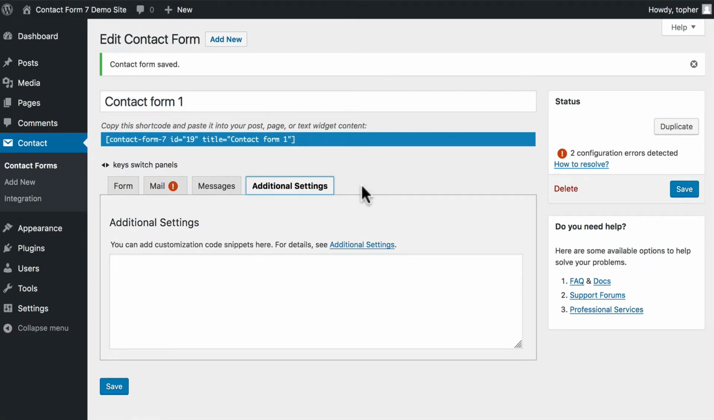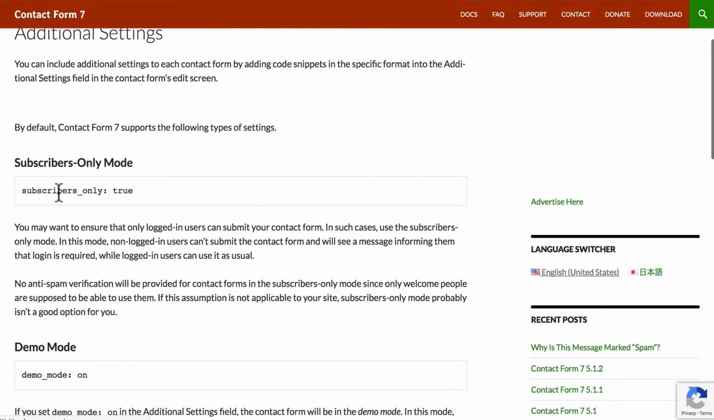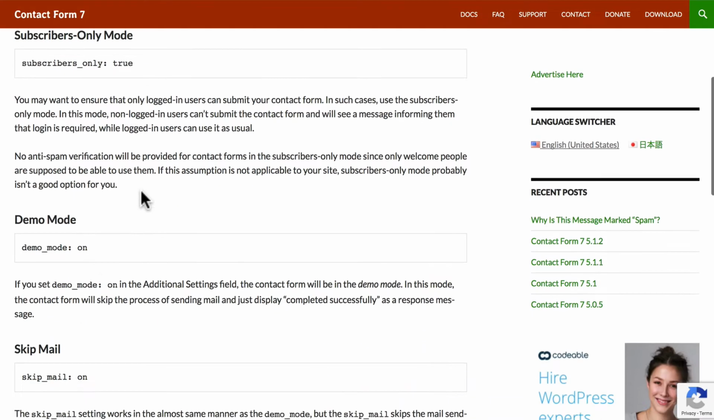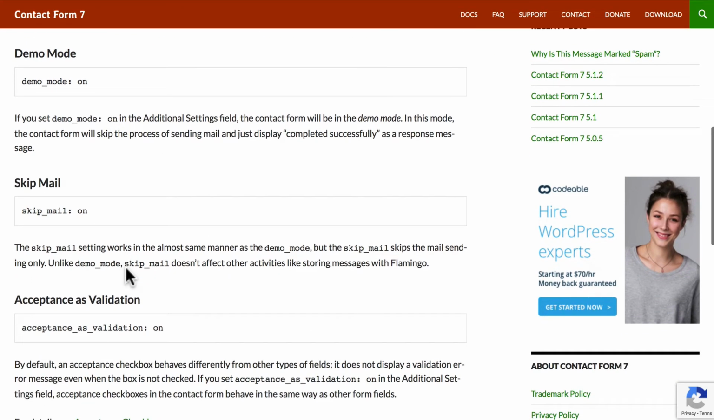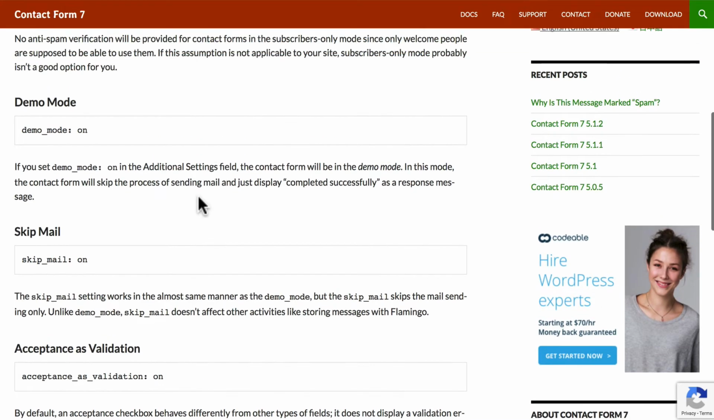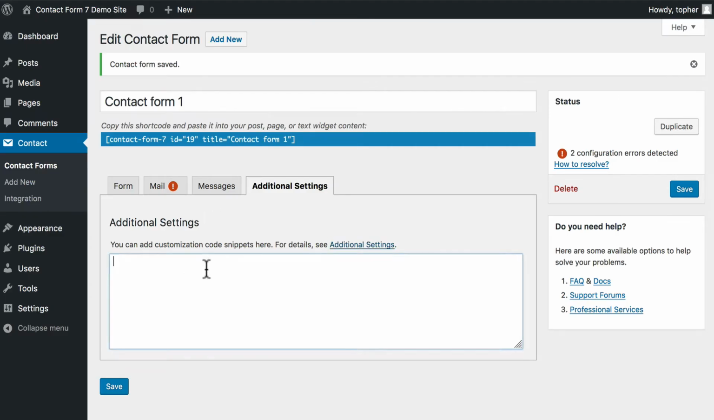And then there are additional settings. We won't go over all of them. You can say that the form may only be filled out if someone is a site subscriber. You may be only in demo mode. You can not send emails, and a variety of other things. You would just copy and paste those items into this box.